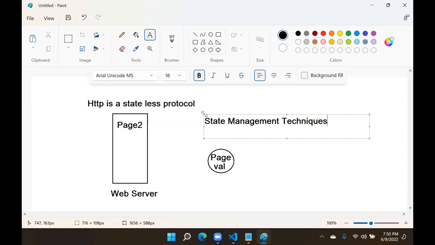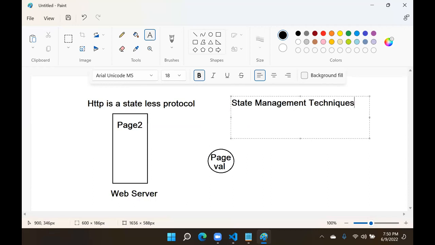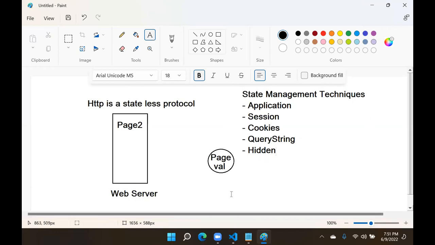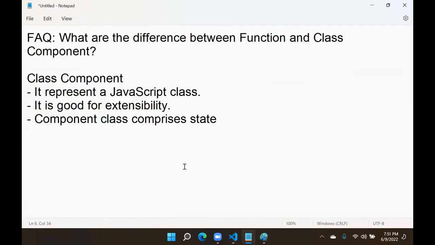Many state management techniques are there. I hope you know application state, session state, cookies, right? We have query strings; we can transport using query string also. We also use hidden states; input type hidden will be there. So various state management techniques are required to handle the interactions with the page. What is good about class is it has a state predefined.